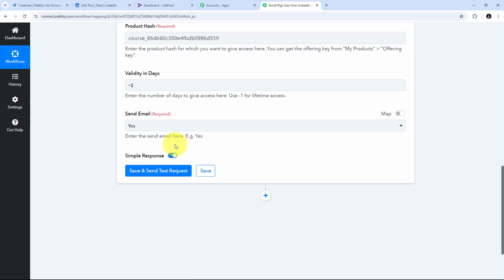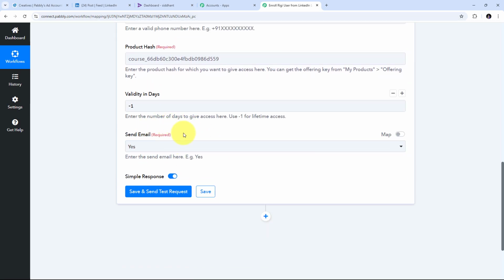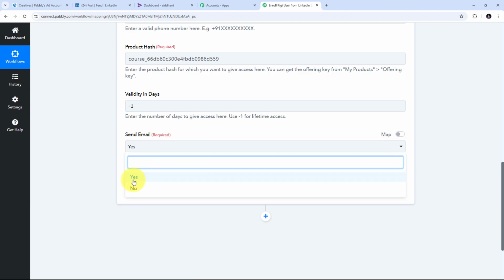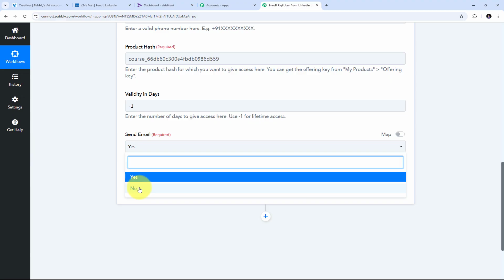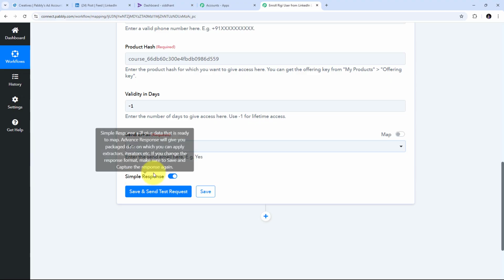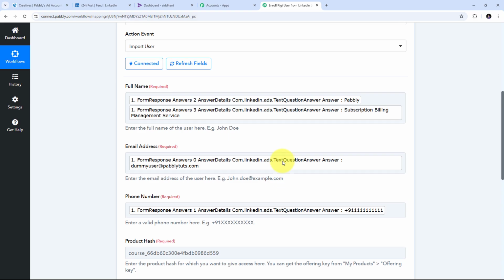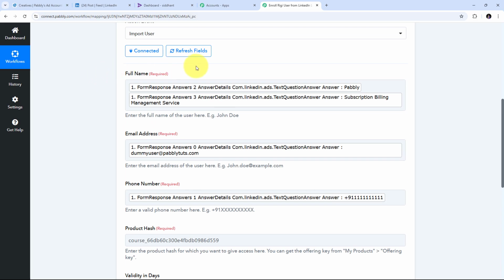And now I have this option of send email. So if I want to send the email to my newly enrolled user, then I can select this option of yes. And if I don't want to send the email, then I can select no. I want to send the email, so I have selected yes. And now I have filled all the required details. So here I have filled all these details and I have mapped these details here.